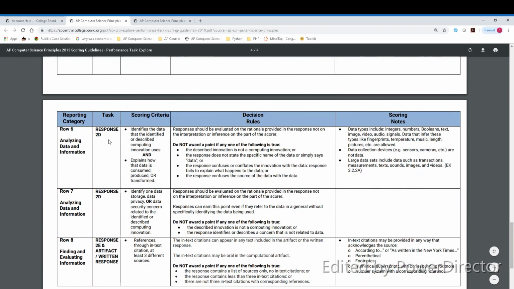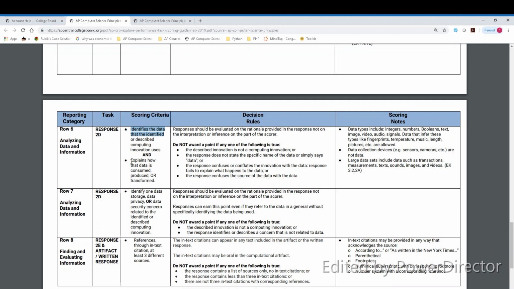Next one is row 6 for response 2D. And this involves you identifying what data it uses and how that data is taken in or changed. So, going further with the self-driving car example, the self-driving car could use GPS data, that's the data that's identified, and it could use road pattern data, and it could take in this data with sensors in front or a GPS. So by saying those things, I get a point for row 6.